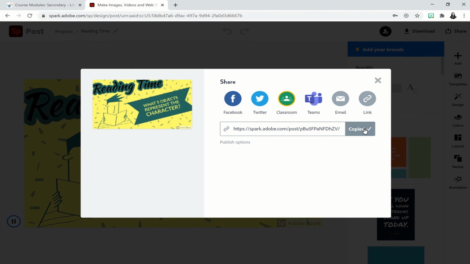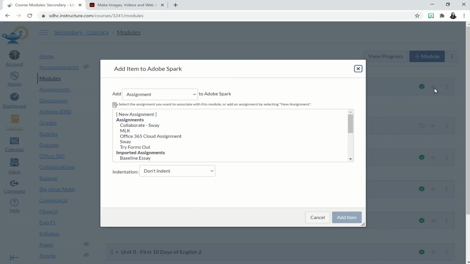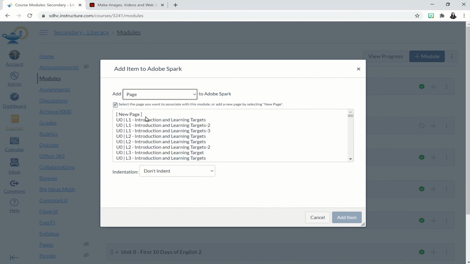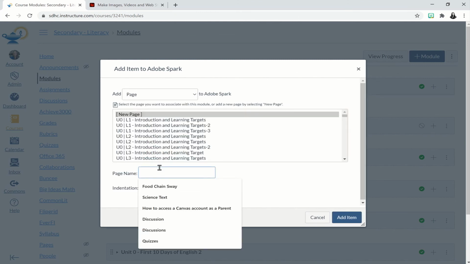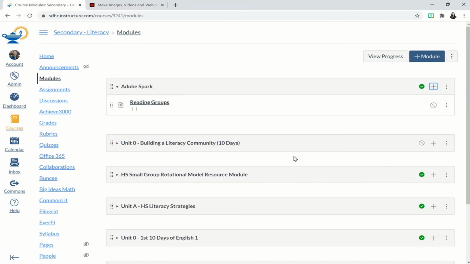Select Copy. And now I'm going to navigate back into my Canvas account. My Canvas account is in my other tab. And here I've already started building a module. So I'm just going to select, and I could create an assignment, a page, a discussion. For this, I'm just going to select Page. I'll give it a little title. And then select Add Item.